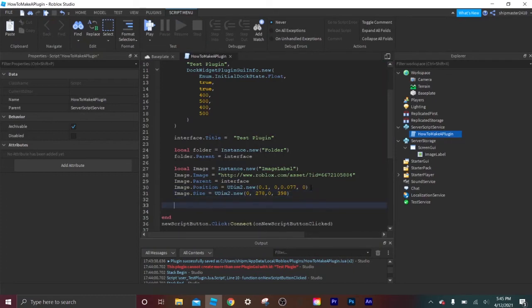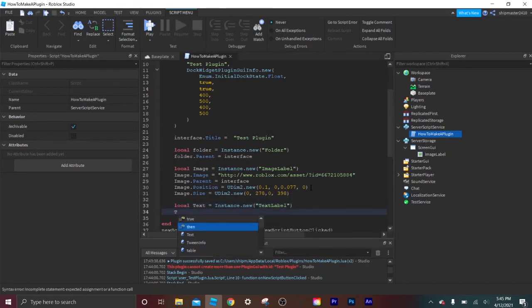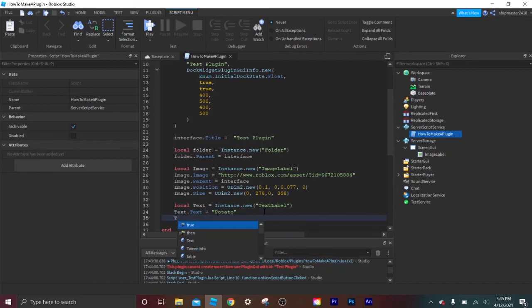So right now, we're going to add a text label, which we do the exact same thing. Instance.new text label. And text.text is equal to yay. Actually, potato. That's my favorite word. Then we're going to do... let's actually put it back in the folder. See if the folder works.